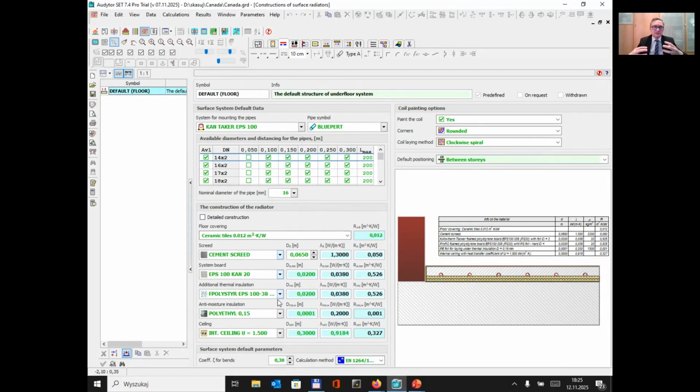It means that this is an exact copy. Maybe copy is not the right word because it's not a copy, it's just inherited from the global data, but now we can create a modification. So this standard solution is ceramic tiles. So let me create now the version with the marble covering.